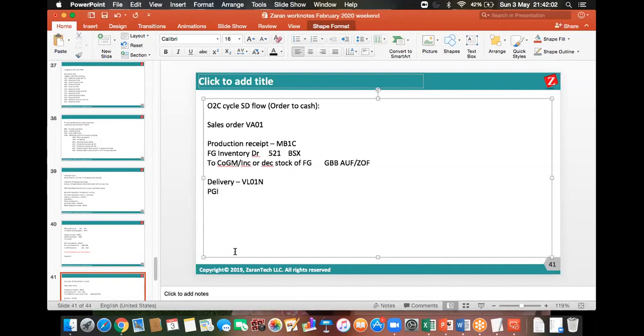Whenever I do PGI, it means I'm transferring the ownership of the finished goods as well. When you do PGI, one FI document is also generated along with the MM document. When you do VL01N, one MM document will get generated, but whether the FI document is also generated depends on whether you are doing PGI. If PGI is done, the FI document also gets generated. If you're not doing PGI, only the MM document gets generated.